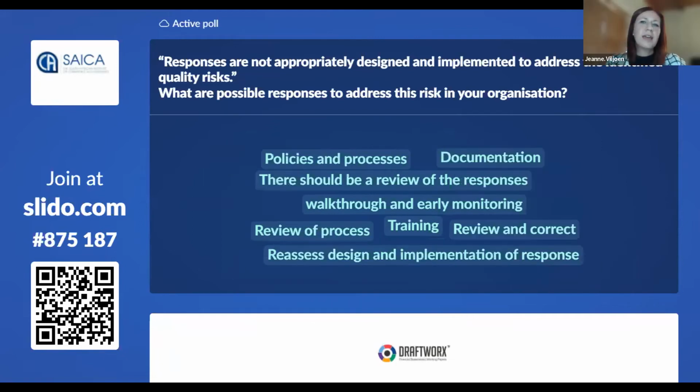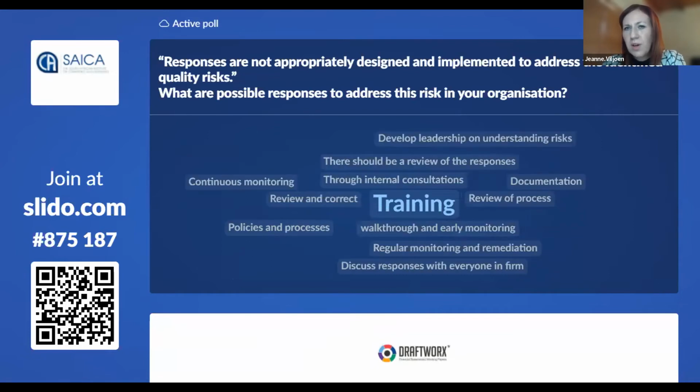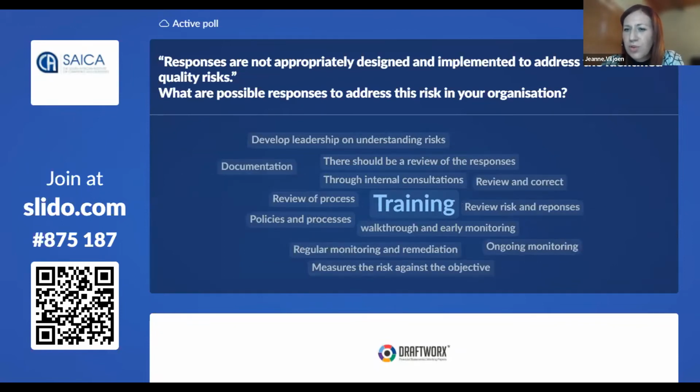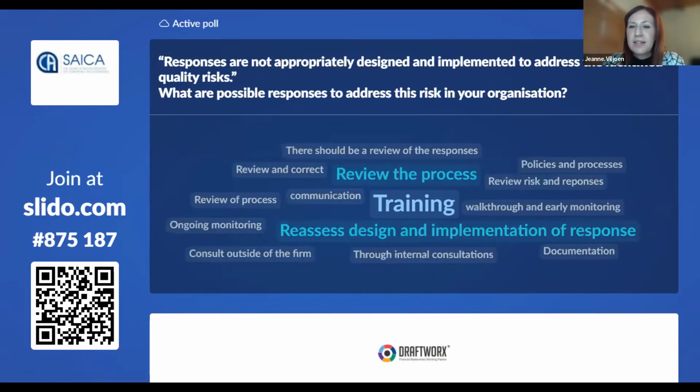So thinking of the process, how would you get to approve those responses, how you would implement it, how would you monitor that? I see walk through and early monitoring, regular monitoring and remediation. So obviously that's where your other components come into play. It's this iterative process in essence, with this risk assessment process overarching again, to redesign and implement and monitor the progress step by step, communication.